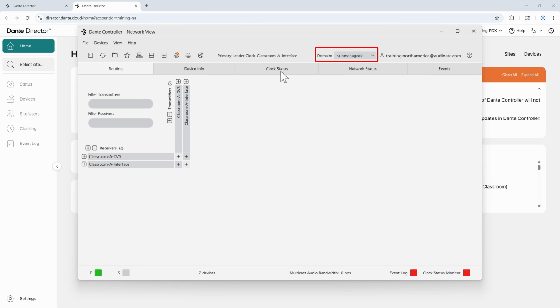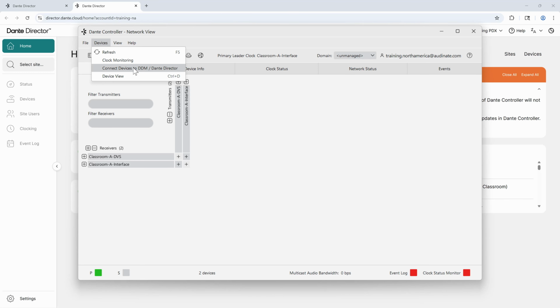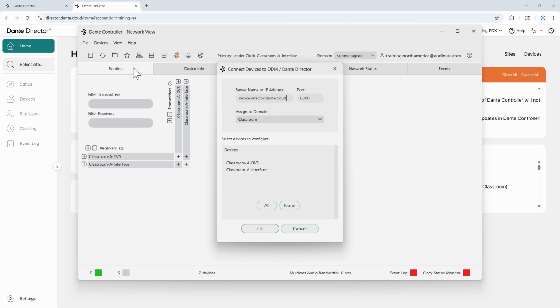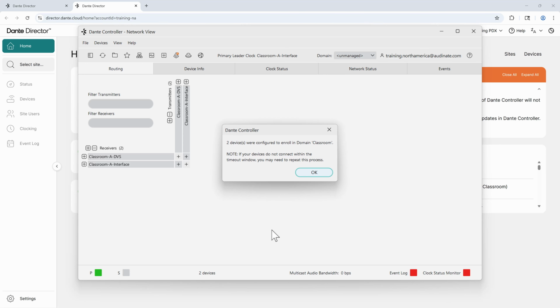If your goal is to enroll new devices, you need to stay in the unmanaged domain so you can see all devices currently on the local network. From there, just go to the Devices menu and select Connect Devices to DDM/Dante Director. Then, follow the same steps we went through earlier. Choose your devices, assign them to a site, and confirm the action.